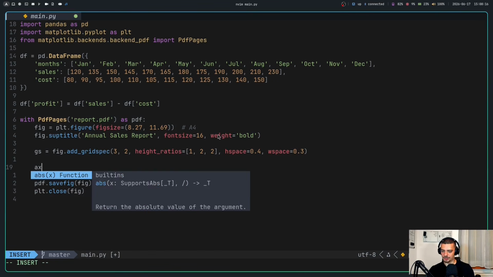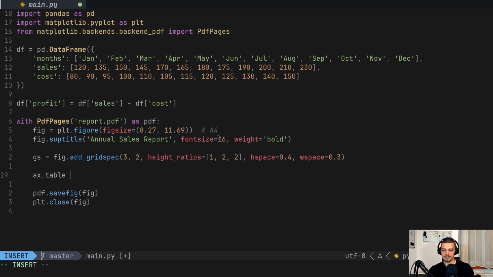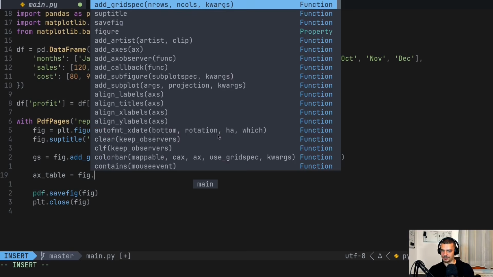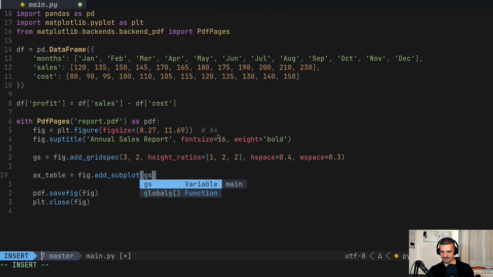So first of all, we're going to start by defining an axis for the table. Let me actually go full screen here. And that is going to be figure.add_subplot. And here we're now going to say that this is our grid spec and 0 and everything. So this basically means it fills the entire first row. That is the axis for our table.